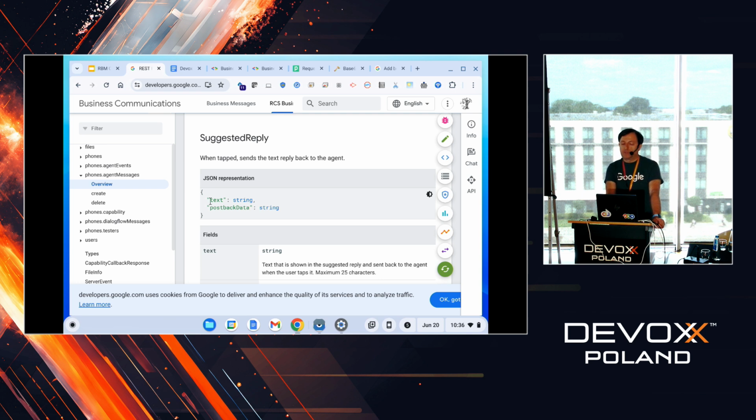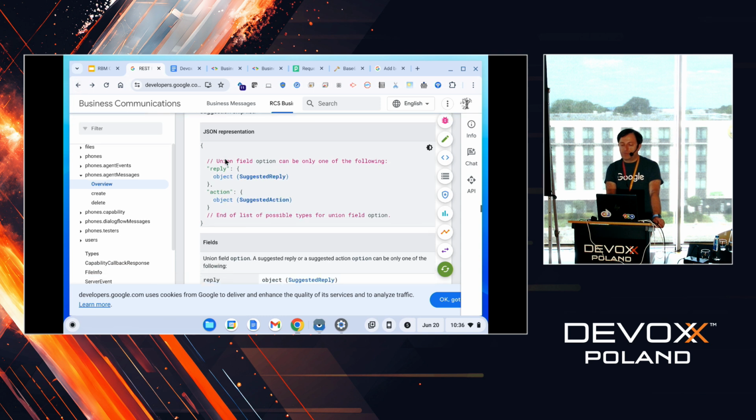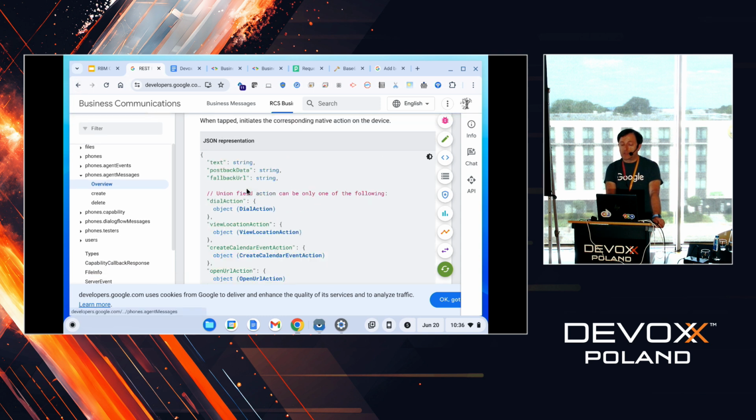So there's the text that shows up to the user, and then there's the metadata around this chip that also goes back to the partner. The user doesn't see this part, but you as a developer would see it. The more interesting type of suggestions are the suggested actions.